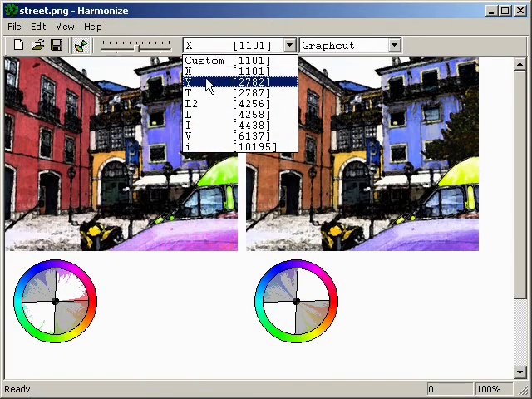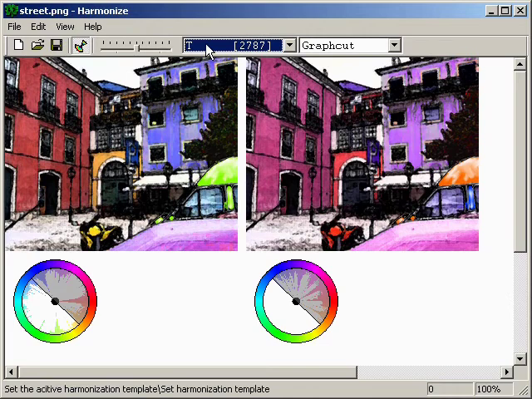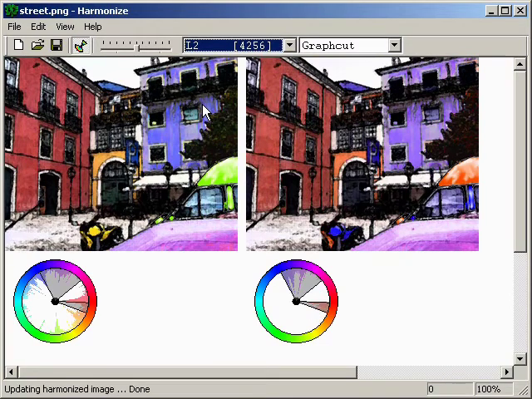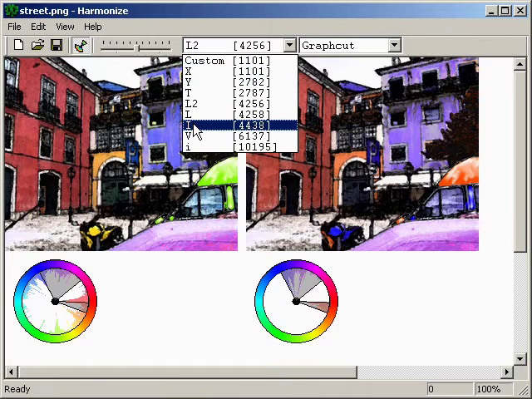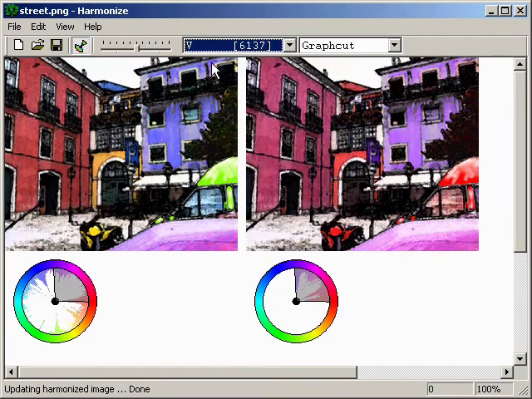The user can choose other harmonic templates. Our application optimizes the orientation of the chosen template to fit the hues of the original image as closely as possible and shifts the hues to produce the harmonized image.